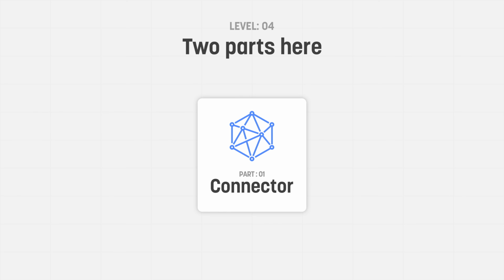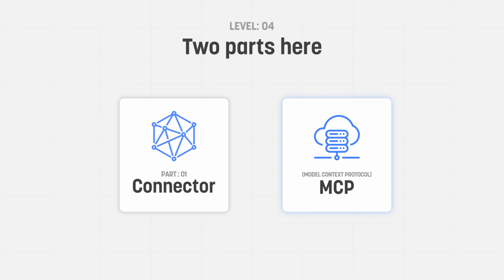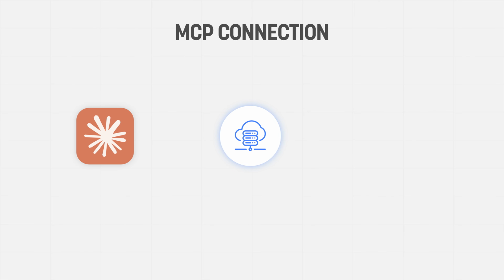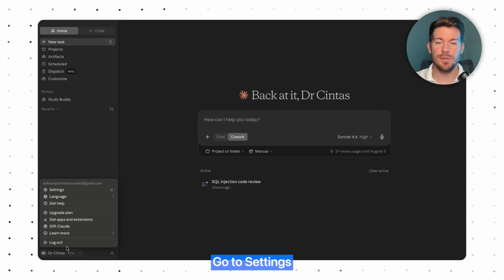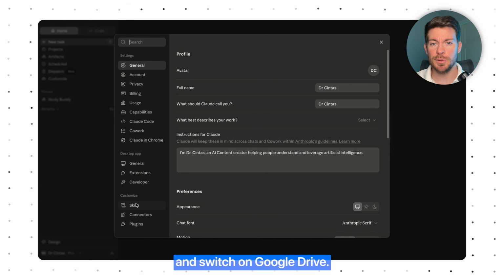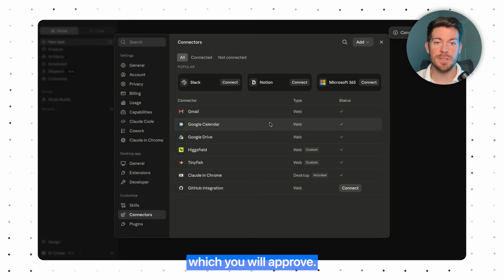First, connectors. These run on something called MCP, which is the Model Context Protocol. Think of it as a universal adapter that lets Claude reach into other apps, like for example, your Gmail, Google Drive, Calendar, Notion, and a whole directory of others. Go to Settings, open Connectors, and switch on Google Drive and Gmail. It'll ask you to authorize access, which you will approve.